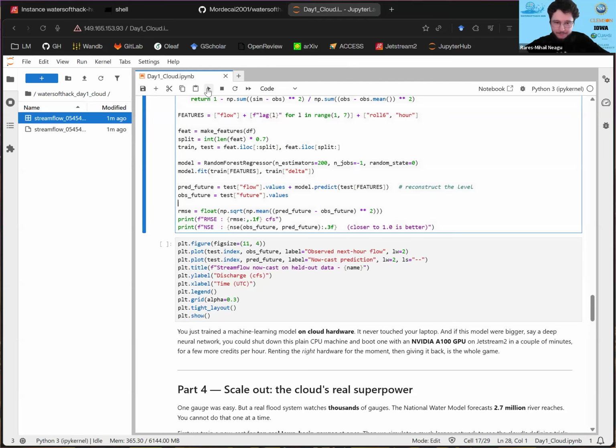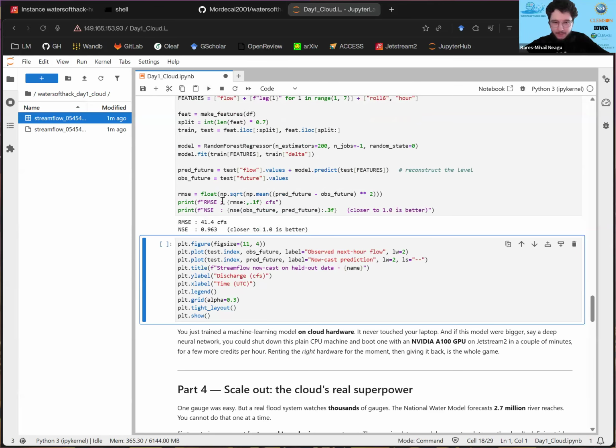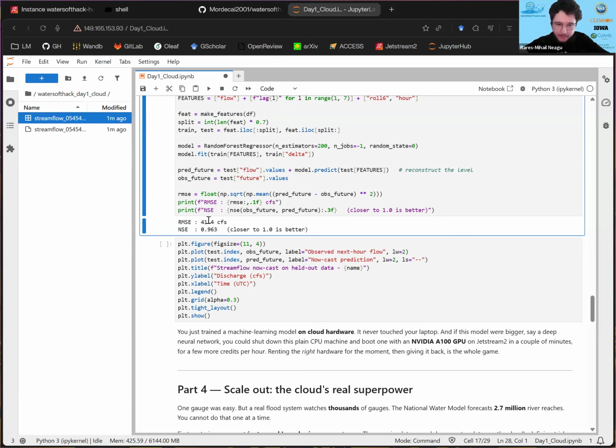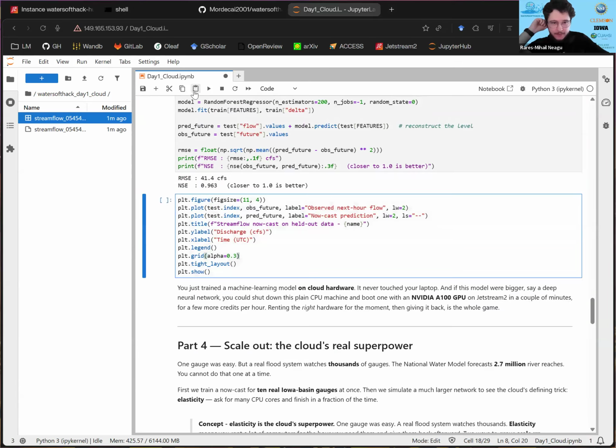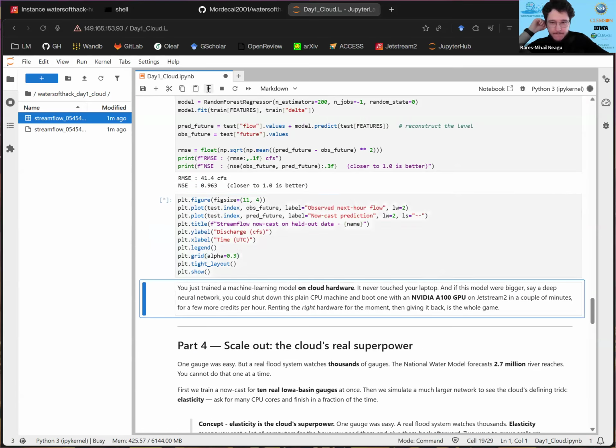Let's see how it goes. Wow, that was fast, actually. So we can see the RMSE is not, I mean, it's not amazing, but the NSE is pretty close to 1, which I think is fairly good actually for such a simple model, right? And now let's plot it. Let's see how it looks.